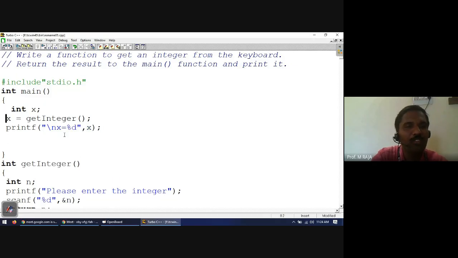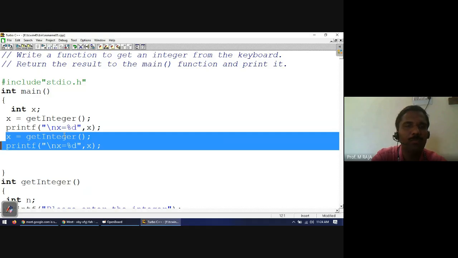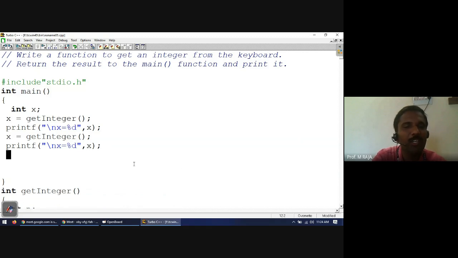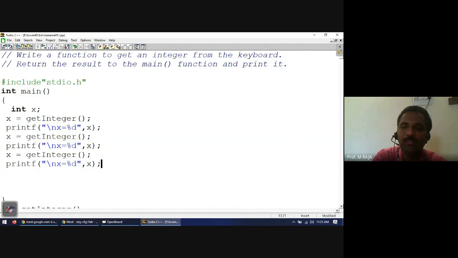If we call a function a second time, Alt Ctrl Insert, then Shift Insert. x is equal to get integer, printf x is equal to %d, x. The value of x is printed. Then Shift Insert. The third time we are calling a function to read one integer and the value is returned from the function definition. So in this case, we need to make a return type. We need to make a prototype.